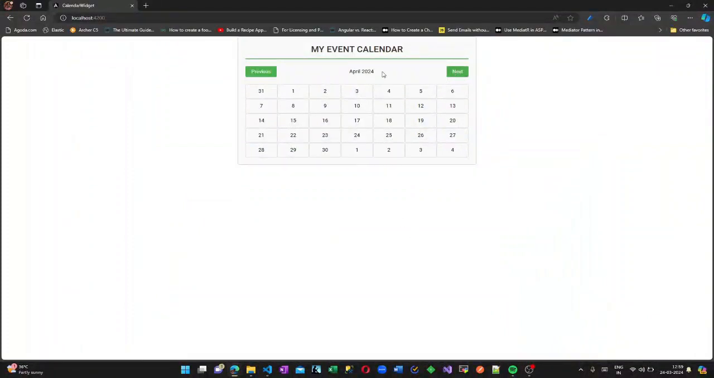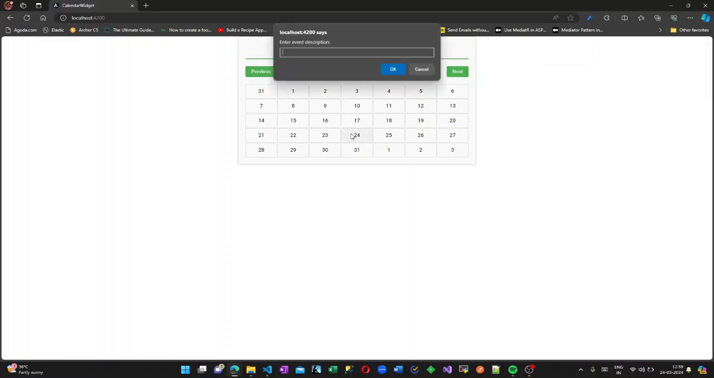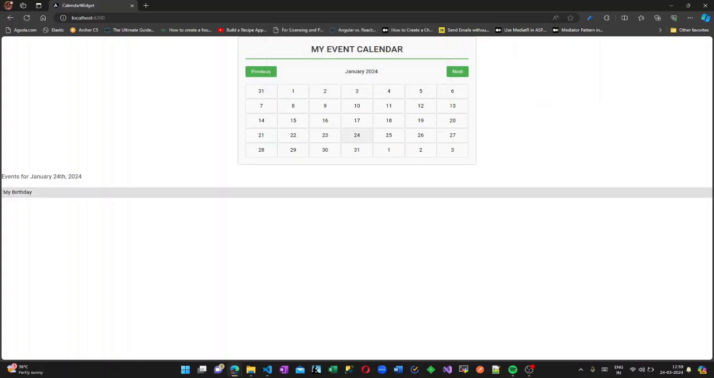Once we run our application, this is how our calendar looks like. So there are 2 buttons, previous and next. Now when you enter the event, as I'm writing my birthday, and click on OK, it will be displayed.